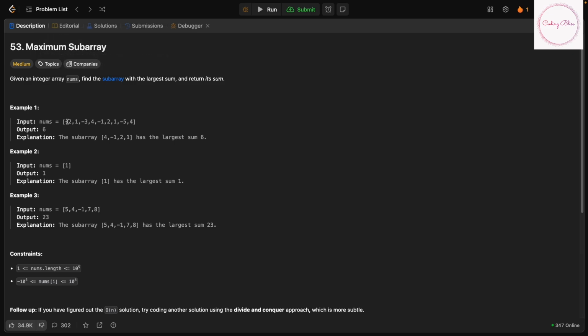So it has to be contiguous. So -2 by itself is also a subarray. -2, 1, -3 is a subarray. 1, -3, 4 is a subarray, and so on.